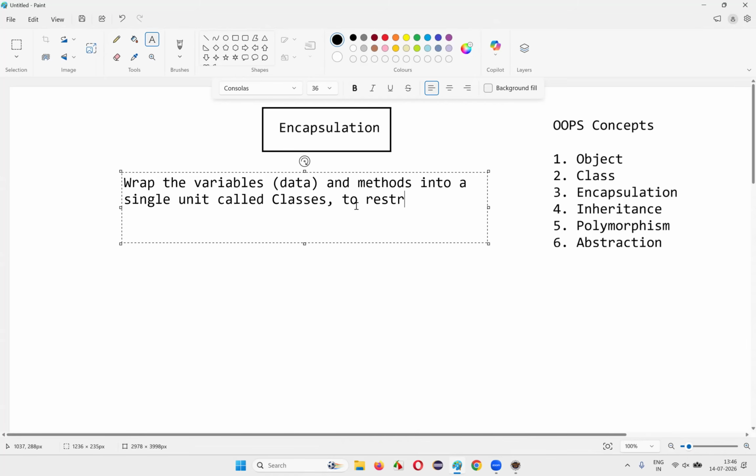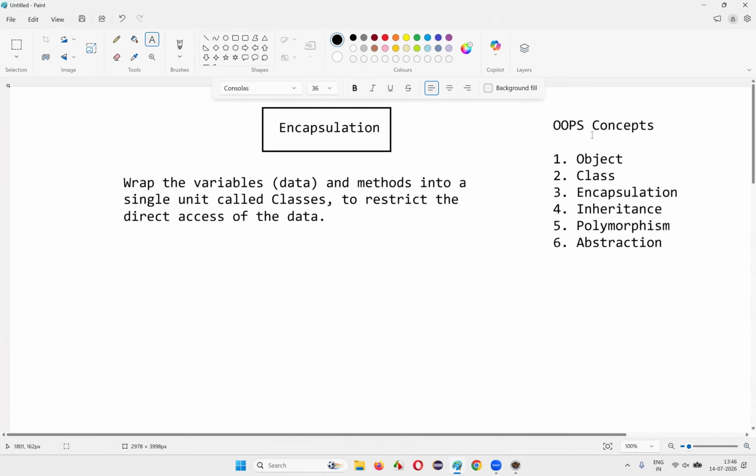To restrict the direct access of the data. Where is the data available? In the variables. To restrict the direct access of the variables, we have to do this. As part of the encapsulation OOPS concept, we need to wrap the variables and methods into a single unit called classes with an intention of restricting the direct access of the data.